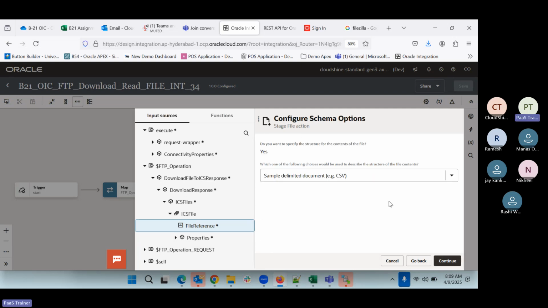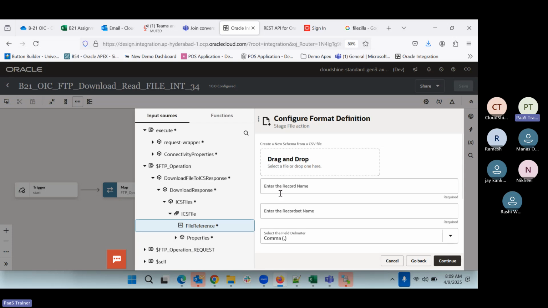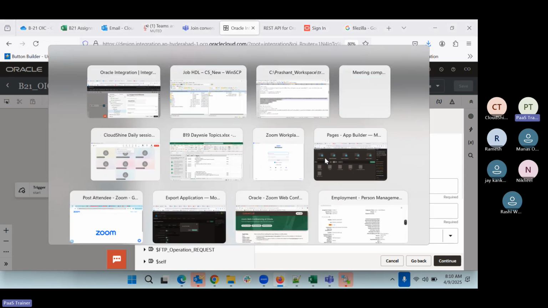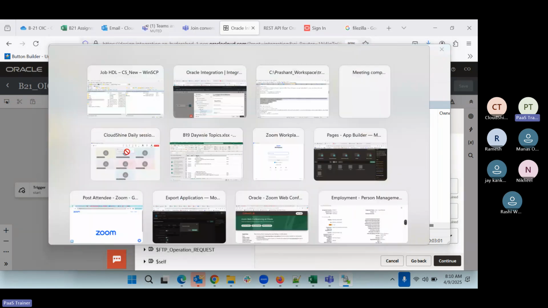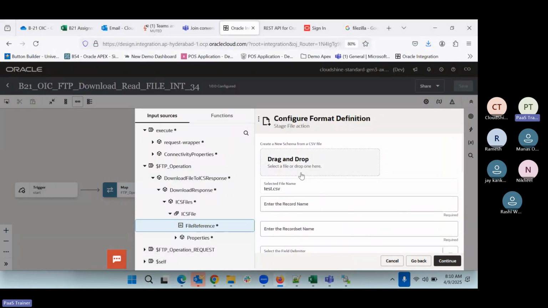Now here we can provide the structure, that is, how our file looks like. Again, it is a CSV. This step is the same. We can say continue. Now we can put that file back here. This is the file that we have, so we can just drag and drop that file here.